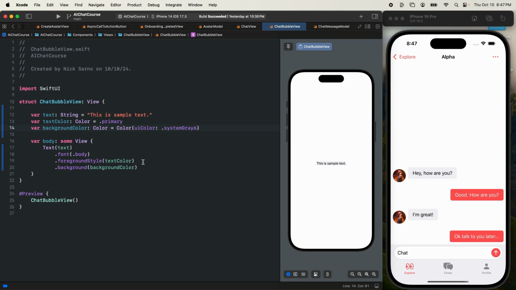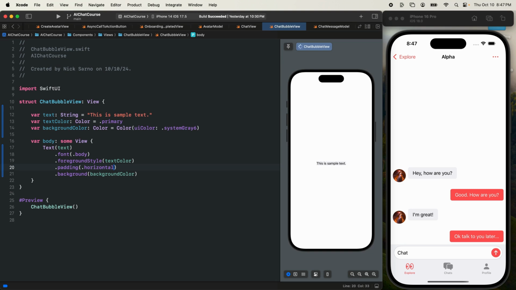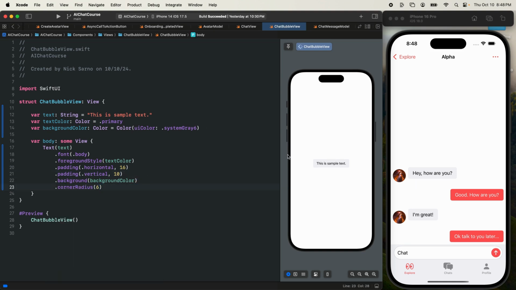Great. Let's add some padding before the background. So we'll go padding here of horizontal, maybe 16. And we'll do padding of vertical. Let's do 10. After this, let's give it a corner radius of 6, so it's a little bit softer on the edges. We could do a corner radius of 30 or something, make it a full circle, make it closer to the UI of some other apps, but I think 6, it's a bit of a unique UI, but it still looks pretty good.